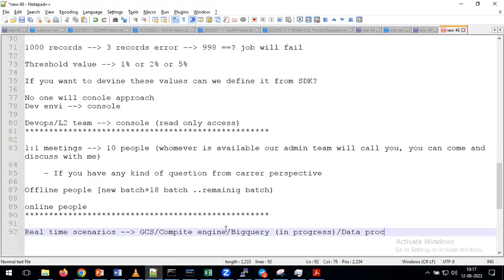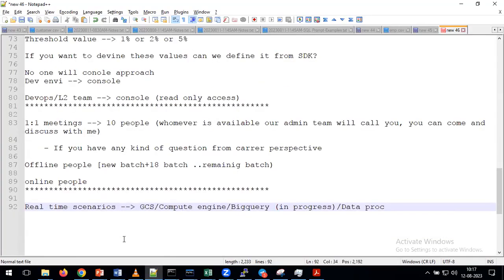Then you will have understood the 4 different services present in GCP. With this, we can understand the real-time scenarios in the proper way. By using only GCS or only Compute Engine, you cannot understand the real-time scenarios. That's the reason I haven't started the real-time scenarios so far. Is it clear? Yeah. Okay, thank you.